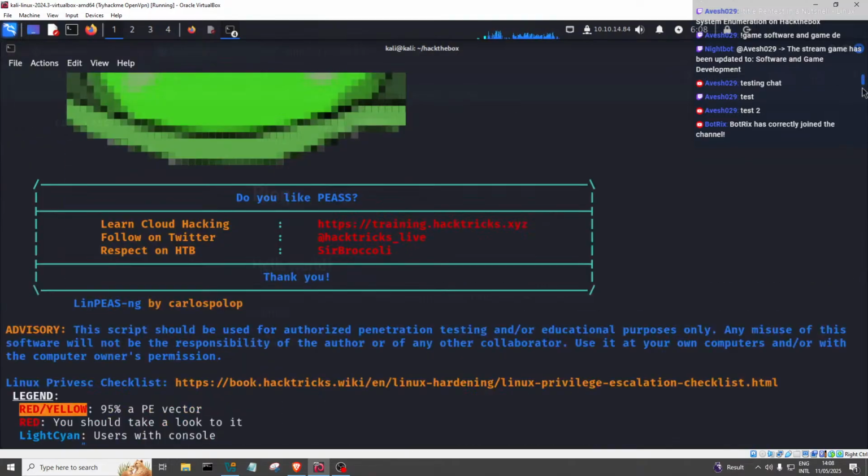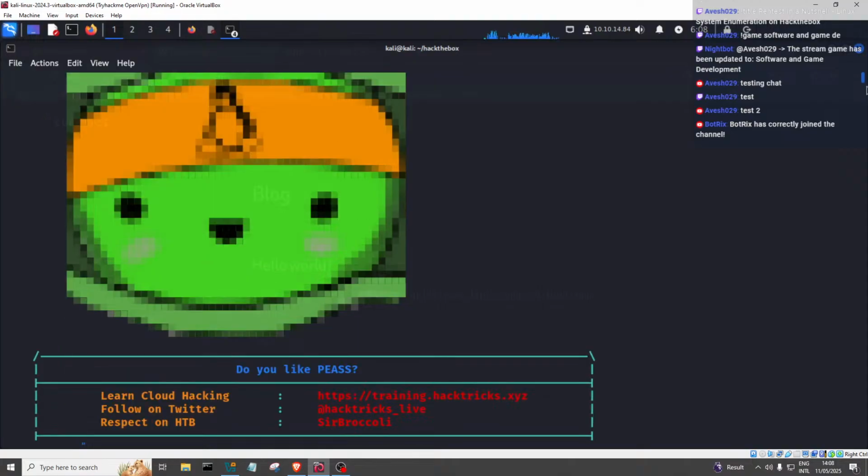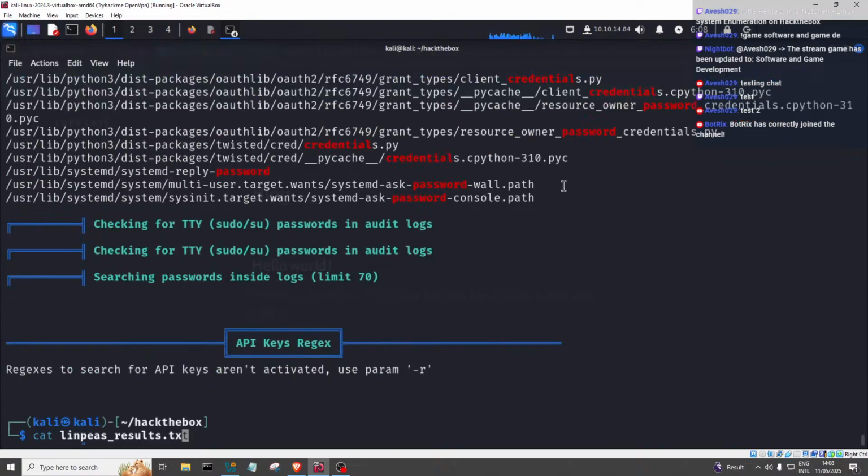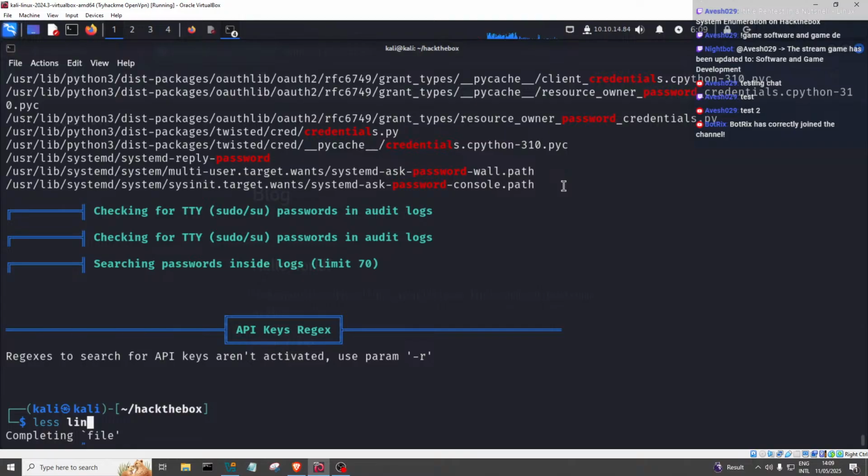System information. Let's see. First, I don't know why. Basic info. Linux version, that generic. Okay, I could actually just do less. I don't know why my less was not working. Name Ubuntu. I think that's a better way to look at it, right?